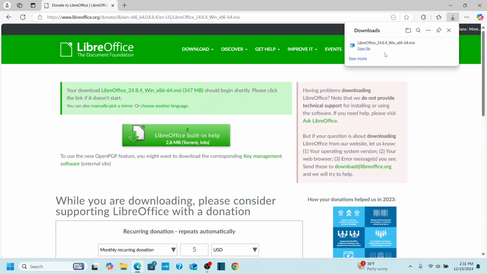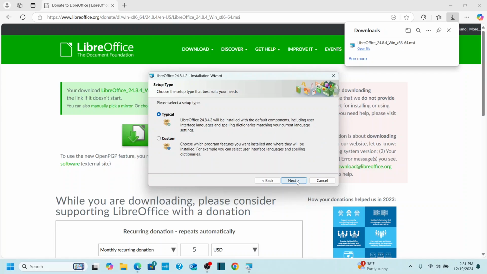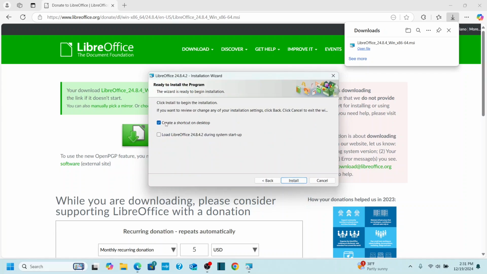Okay, once the download is fully complete, you can navigate to your downloads folder, or if you're using Edge like I am, just click Open File. And a wizard is going to pop up and walk you through the installation process. I'm going to click Next. I'm going to go with the typical install. Click Next. Create a shortcut on the desktop.